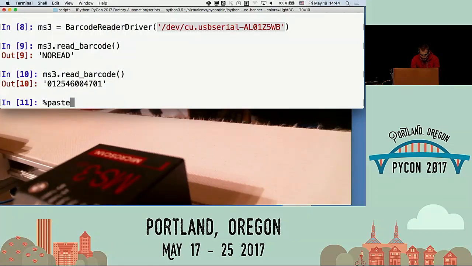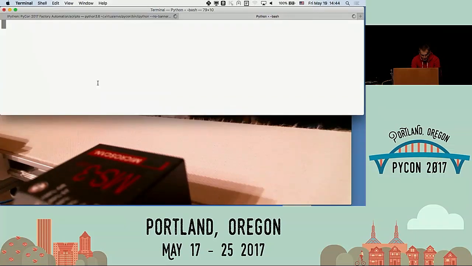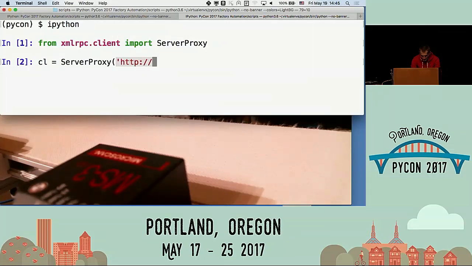Paste that in again. It's not returning because we told it to serve forever, so it's stuck in a loop. Let's open up a new shell. IPython. From xmlrpc, this time we want the client. Import ServerProxy. So it's going to be on localhost, obviously. Anyone remember the port we use? 2121, that's right. One person still paying attention.